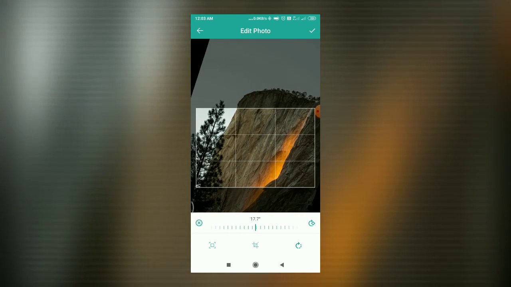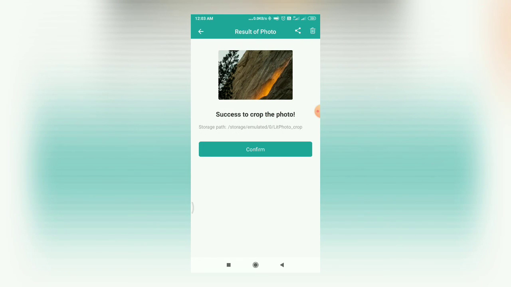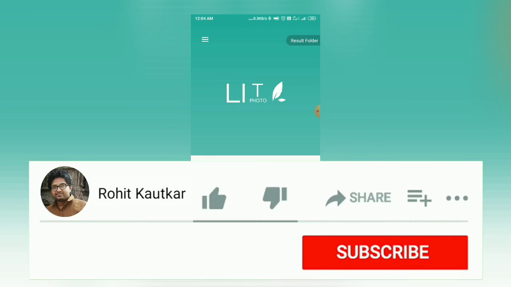We will rotate it like this and our setting is done. Now tap on this, and you can see the photograph is cropped now. Friends, like this you can compress your photographs, resize your photographs and crop photographs very easily with the Lit Photo application. I suggest you use this application for compressing your photographs because it will help you release tons of space within your mobile storage, so that you can use it again for clicking more photographs.